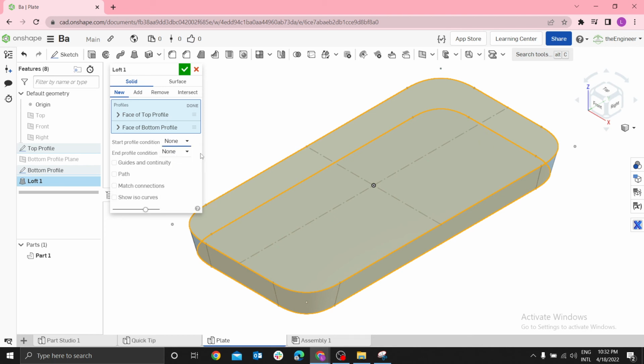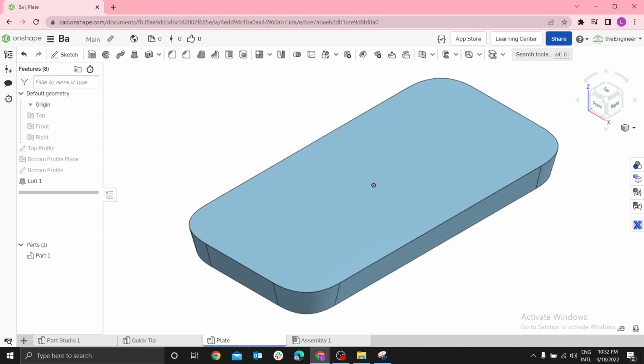For now, we can use none because we don't have any existing surface or a body to be tangent to or normal to. For now, use none. What happens when I select tangent to profile? Nothing happens because we are just lofting two profiles.